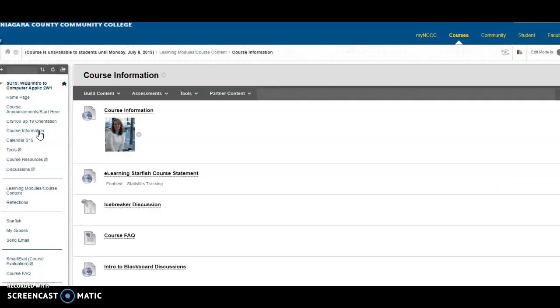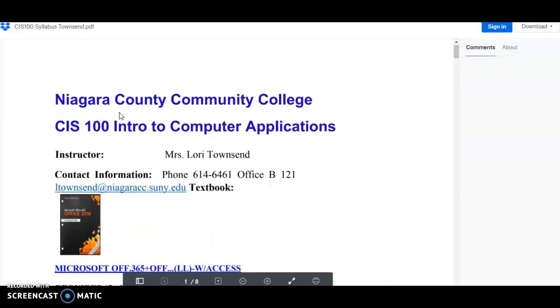The next thing is the course information. This is your syllabus information. When you click on it, I keep a lot of my documents in Dropbox. It makes it easier for me to access them when I'm not on campus. It'll ask you if you want to sign in or make an account. You do not have to do that. It is available just to read only, so you can just close through that and it'll take you to the document. Okay, so here's your syllabus.